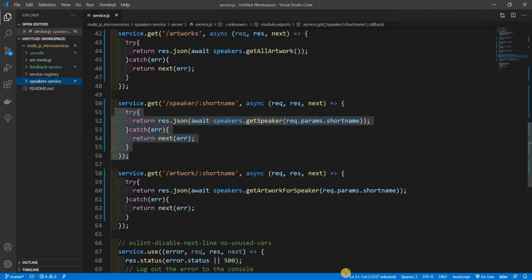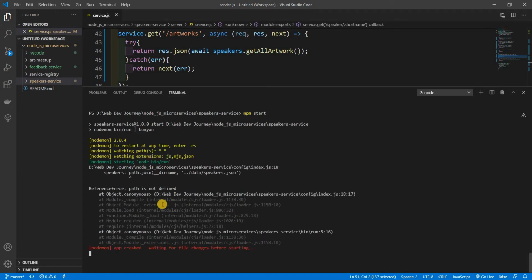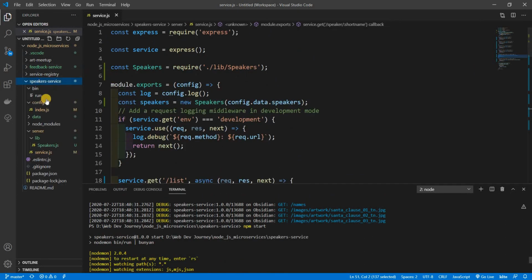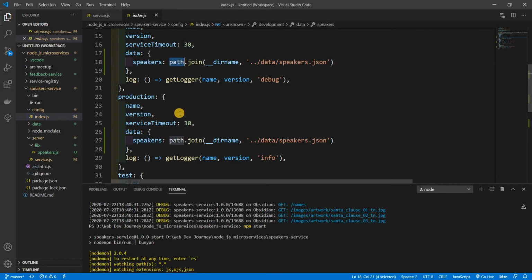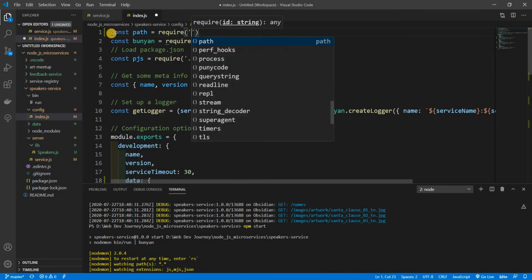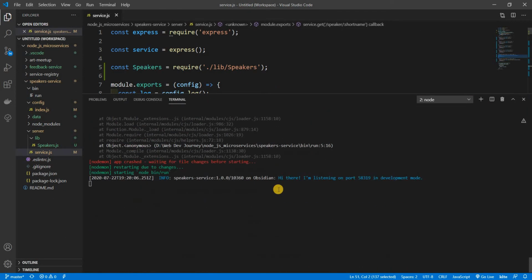Let's test them out. To test it out, you do need to have your service registry running, so npm start, and you also need to have obviously our speaker service running, so npm start on this part as well. And oh, path, that's right, path. Go back over here. In our path for config, we are using path to get the absolute path, so we do need to require that. So const path is going to equal require path. It's not a hard error to debug. So let's actually open this up, and there we go.